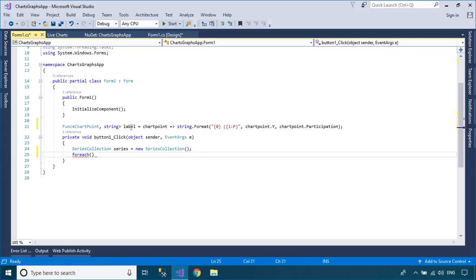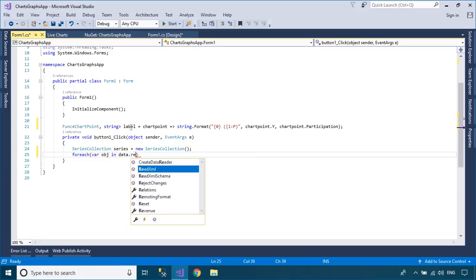You can use a foreach loop to get data from your data grid view, then add your data to the series collection. Finally, set the series property of the pie chart to the series collection.